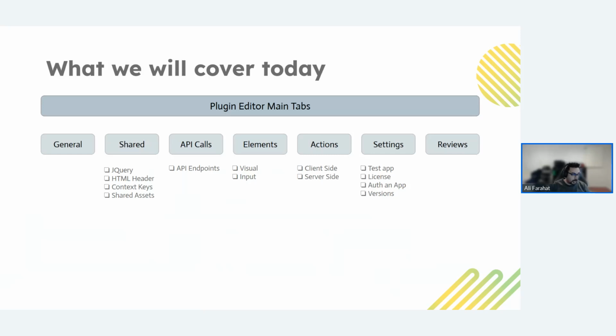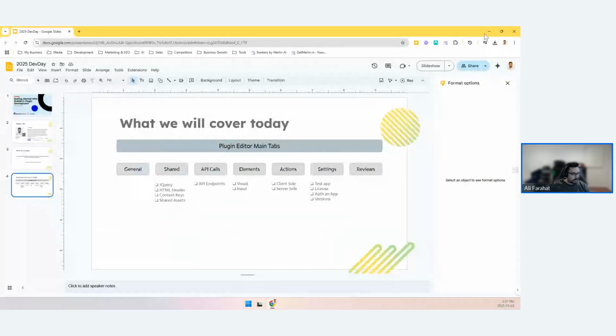By the way, if you see me looking to this side, I'm looking at the screen that I'm presenting to you. This is where most of the work is. My camera is positioned here. I should have moved it to there, but didn't get the chance. All right, so without further ado, let's hop into the plugin editor.